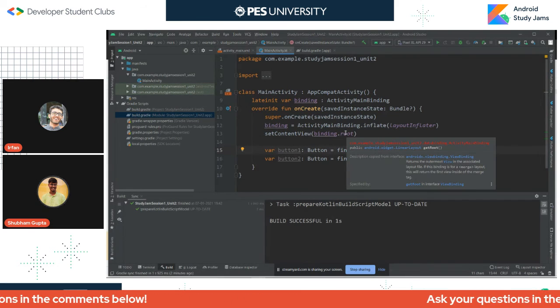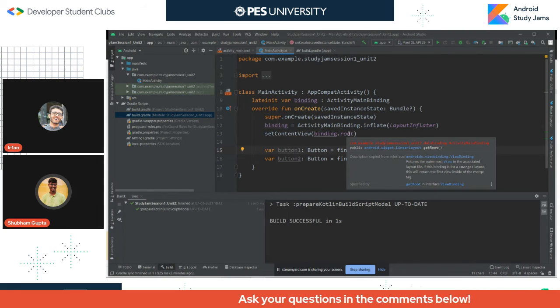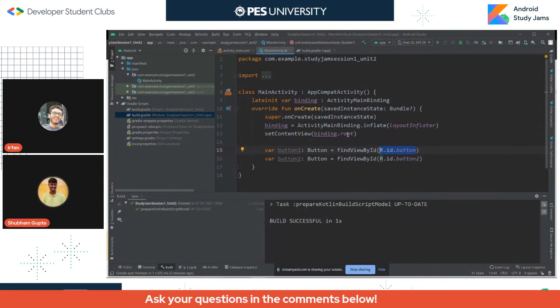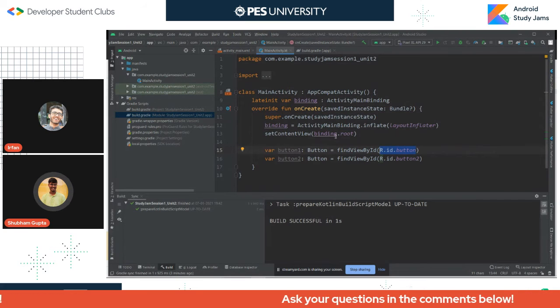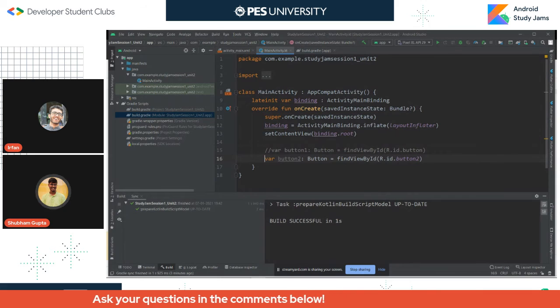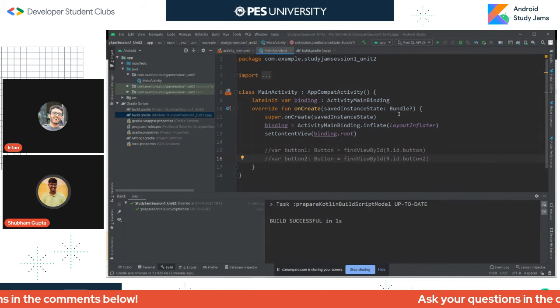And finally, you're setting the content view to binding root. Binding root is basically the topmost level view. So that's what you want. Initially, it was, I think, activity main. So activity main over here is binding root. Once you've done that, you can completely get rid of this. You don't need to keep doing find view by ID anymore.